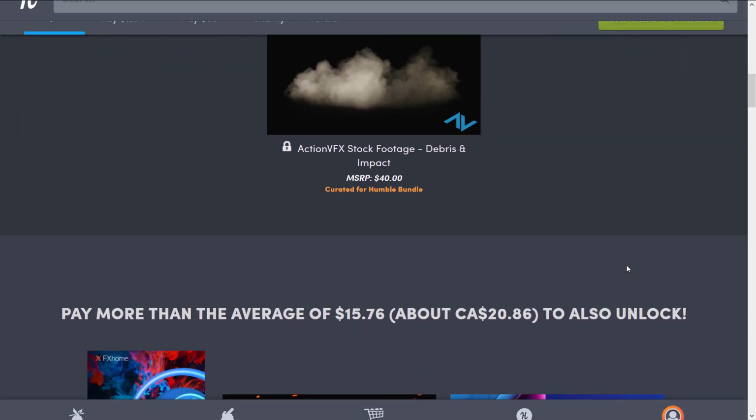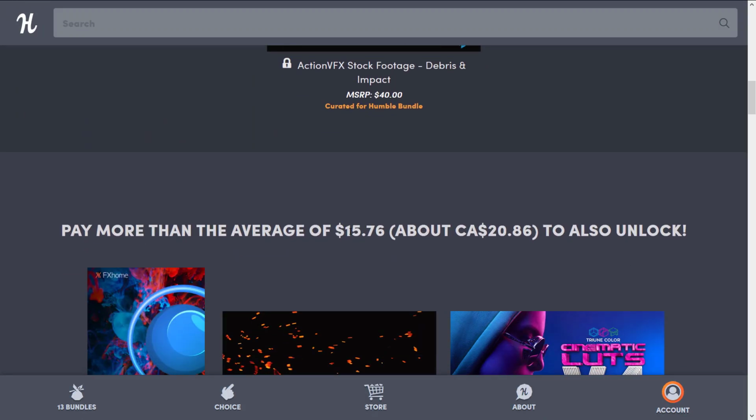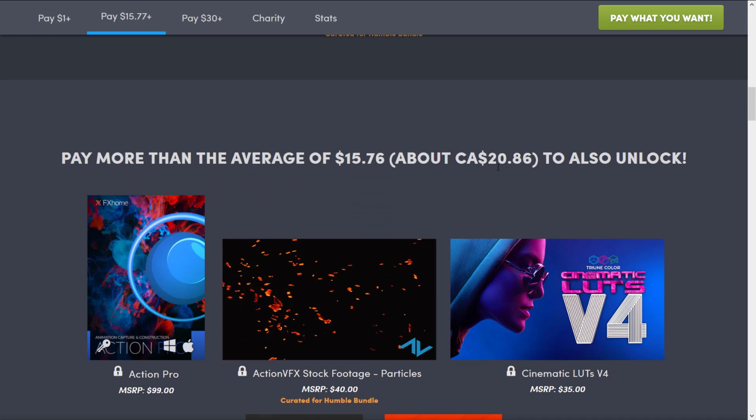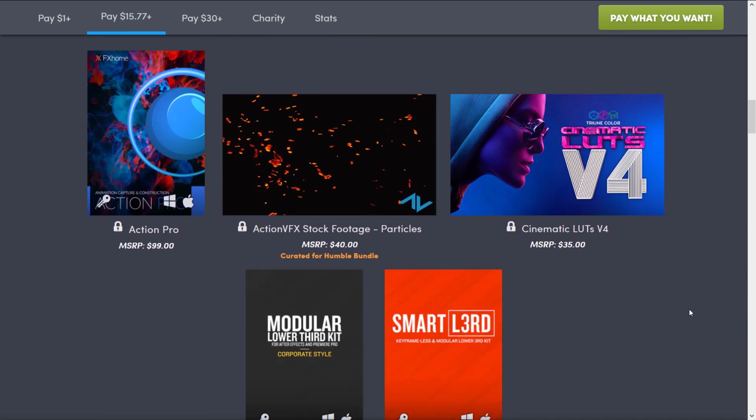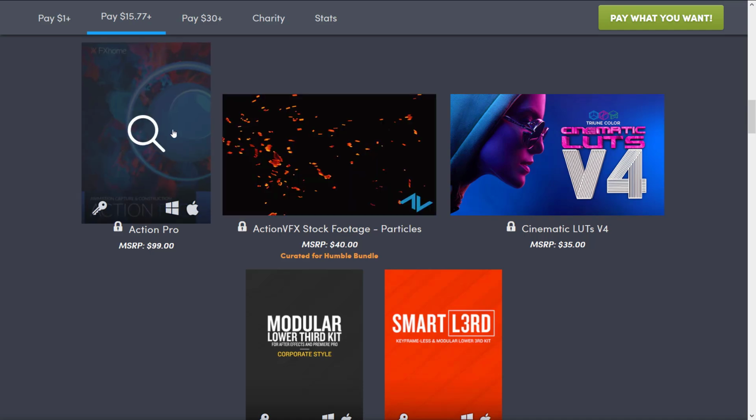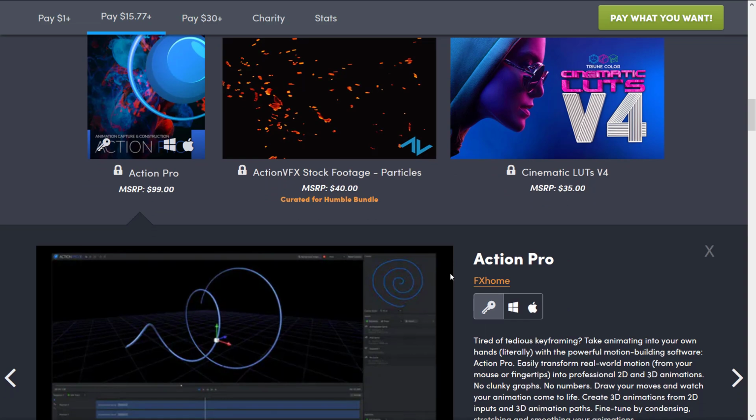So the next thing is you jump up to the $15.76 tier, or $20.86 Canadian tier, and you get Action Pro, which is a way of actually, oh, by the way, any of these things you're interested in learning more of, you can see down here that it comes for Windows and Mac in this particular case, and you can drill down for more details.